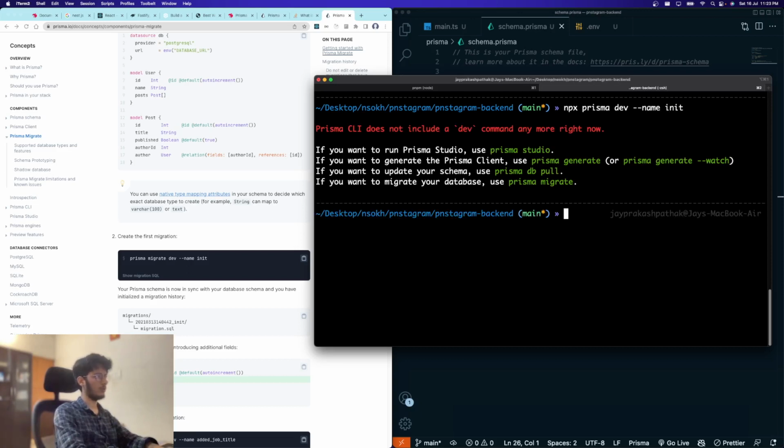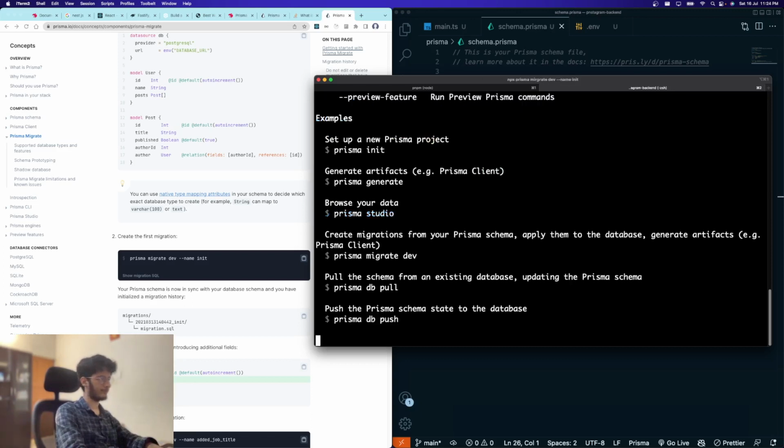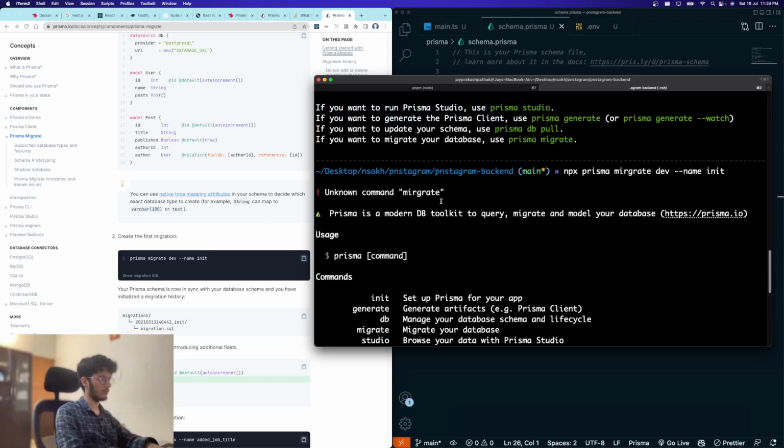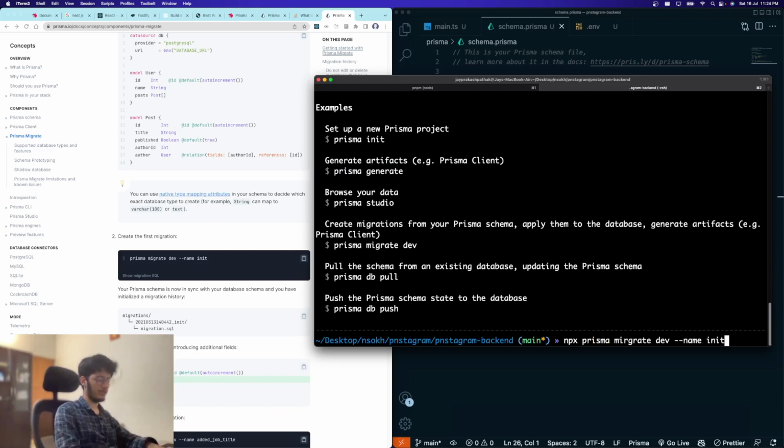Okay. CLI does not include dev command. Okay, it's npx Prisma dev. Oh, it's migrate dev, right? Name init. That should be migrate, man. Why am I giving the wrong command? Migrate, migrate.